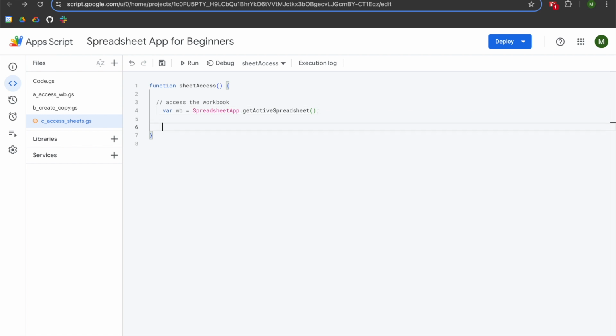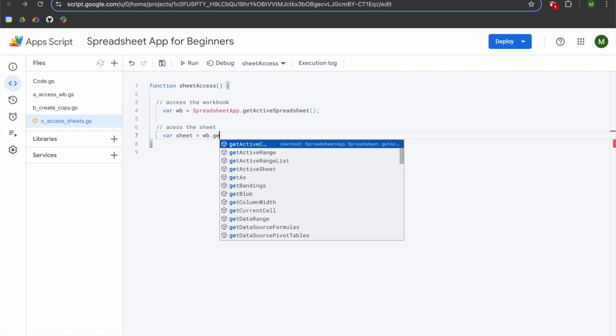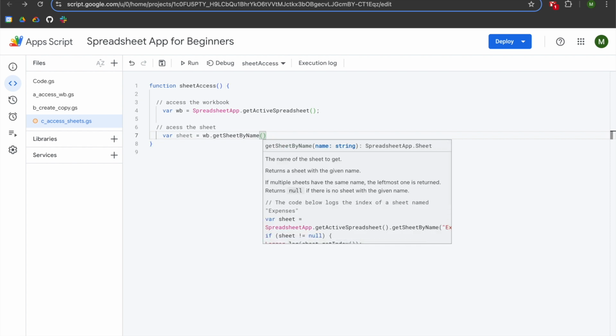We're going to hit enter twice, and we're going to hit left arrow on our keyboard twice. We're going to add slashes for a comment where we will say access the sheet. We're going to hit enter and tab. We're going to declare a variable called sheet, which will be set equal to WB dot getSheetByName. We're going to have an open parentheses.